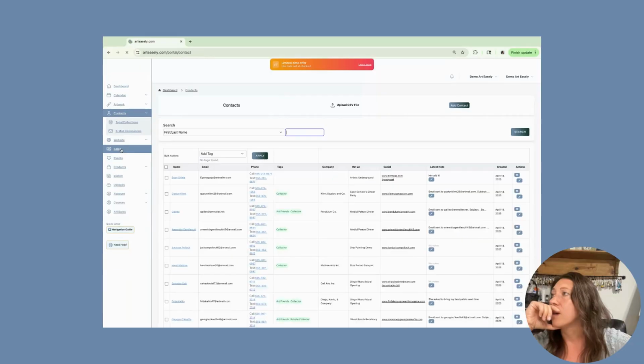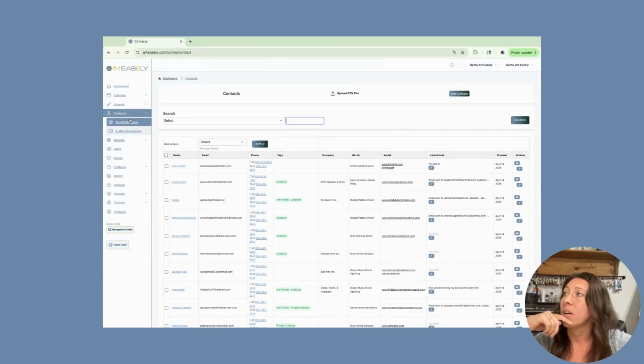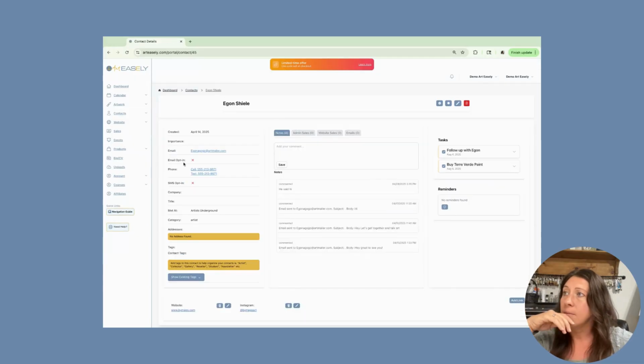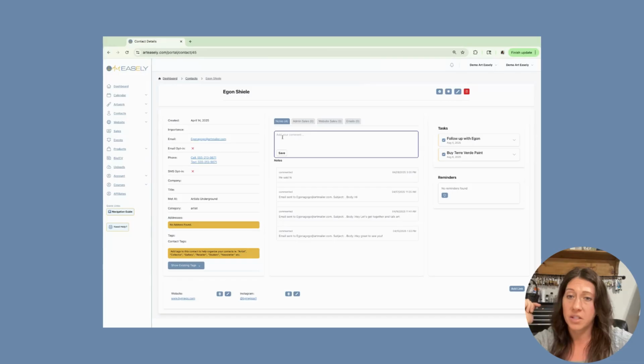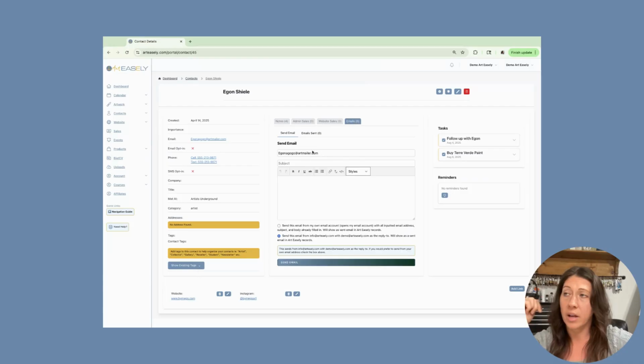With this free version, you can also keep track of 50 contacts. You can go into each one and take notes on each one. If they're interested in specific artwork, you can type that in here. You can also send an email directly from the platform if you have their email address in here. Just put in the subject, type in your text, and then send the email. It will copy a record of this email in their data in your database, so that you can come back and see the last email that you've sent to them. And then you can also, like I said, create tasks and reminders.